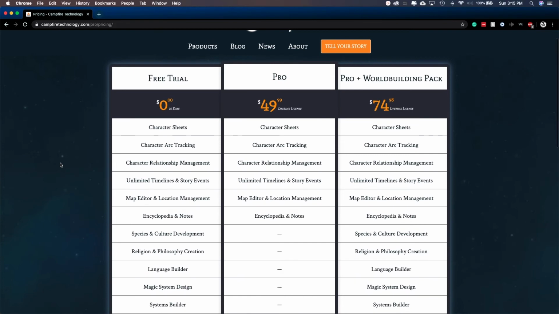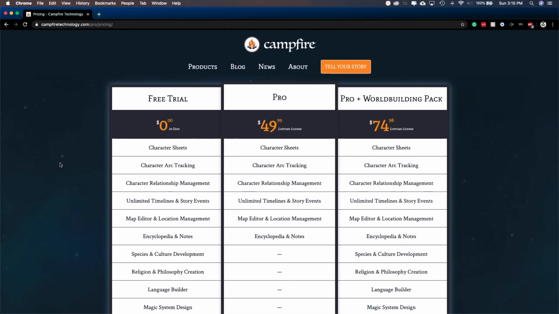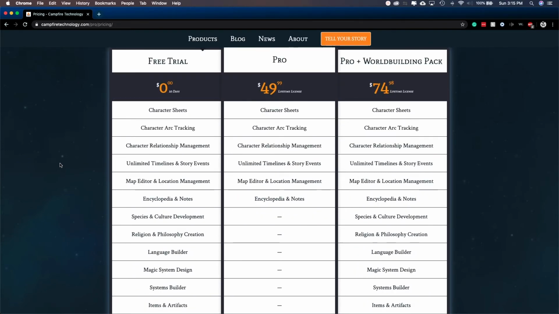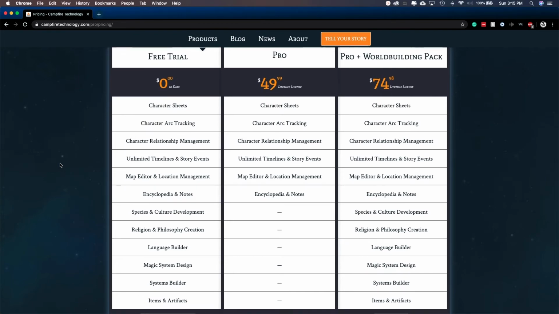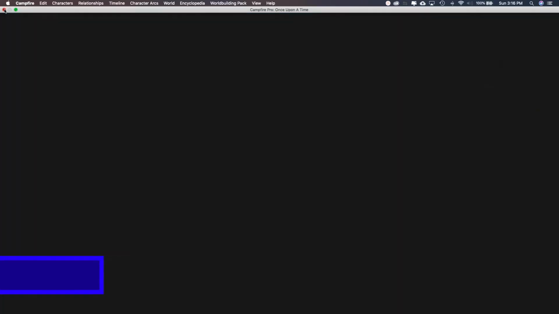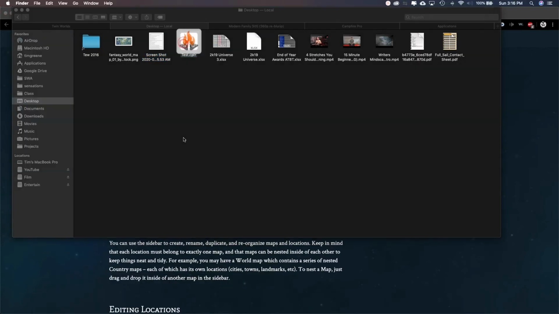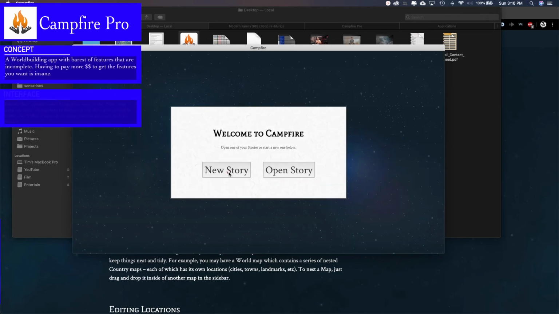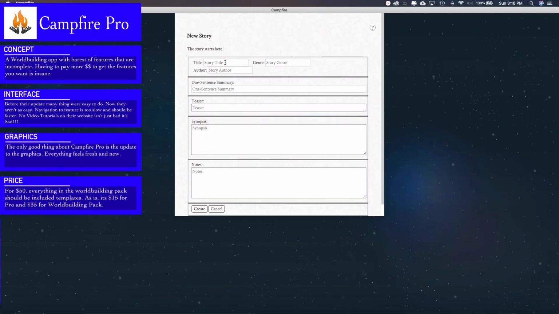Campfire Pro is worth $15 as it is, and with the features of the Worldbuilding Pack, $35. That's based on pictures I've seen. Even that may be too much money. Campfire Pro is not good. To pay $50 for lackluster software that does not deliver on what it promises is foolish. There is other worldbuilding software out there. While I cannot say for sure they are worth their price, they have to be better than Campfire Pro.